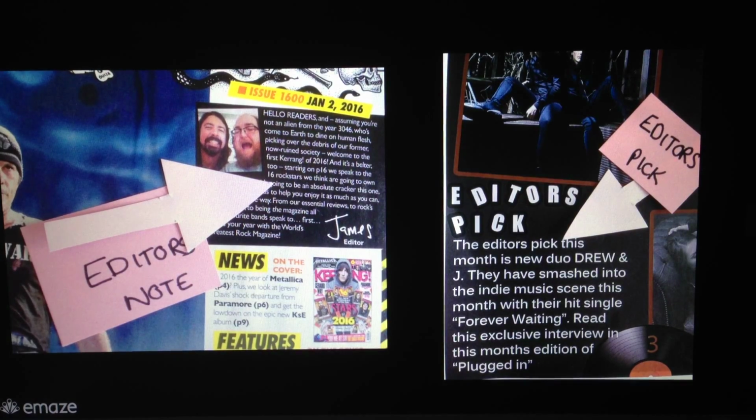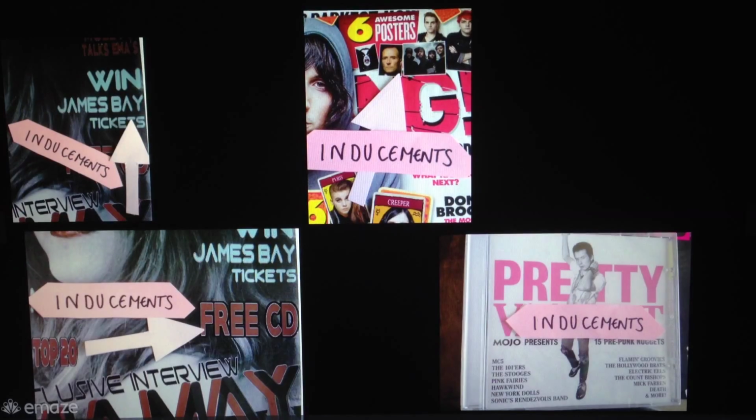How I developed my magazine. So I saw that when I looked at Kerrang, they had a little note from the editor, so I developed that into using an editor's pick for my magazine. This is where the editor picked a favourite artist of the month. I feel like this is a little twist on an editor's note, and it makes my magazine a bit more personal.